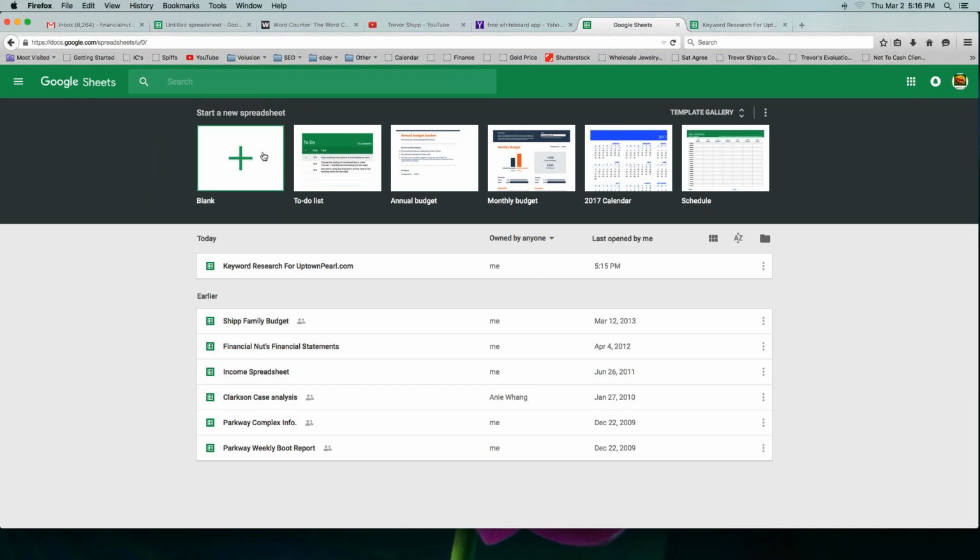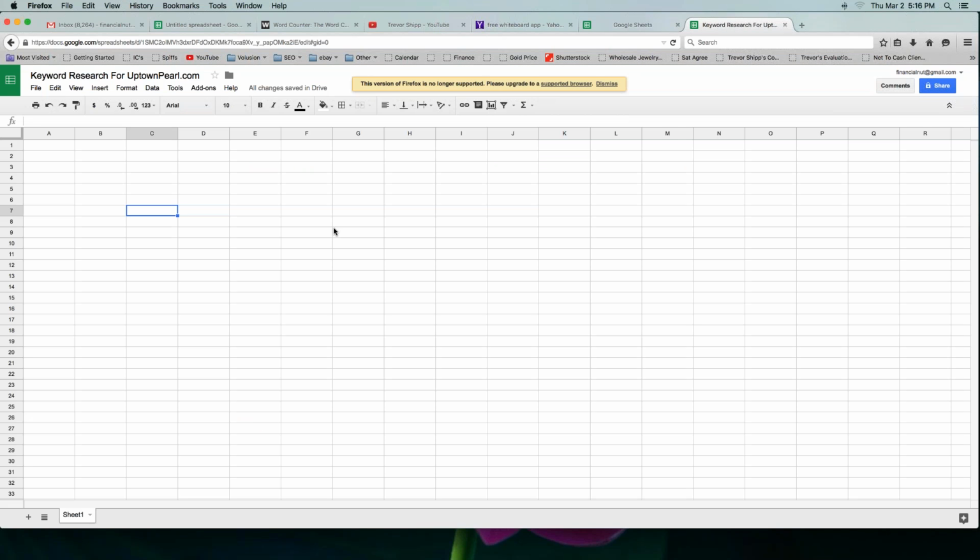All right, so we clicked on blank, and blank is what took us to this screen right here. All right, so here we are. I came in here and I just renamed the sheet up here at the very top, and I called it Keyword Research for Uptown Pearl. Okay.